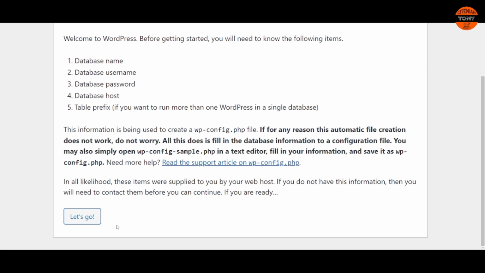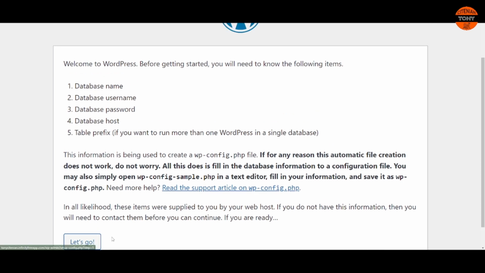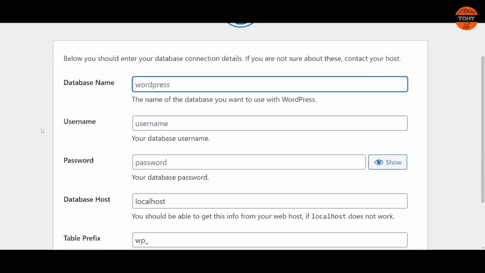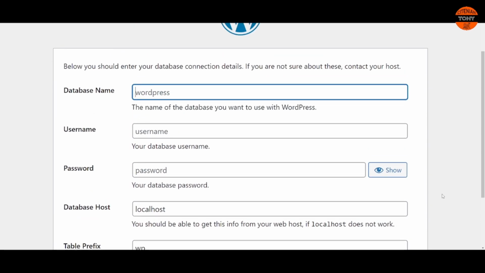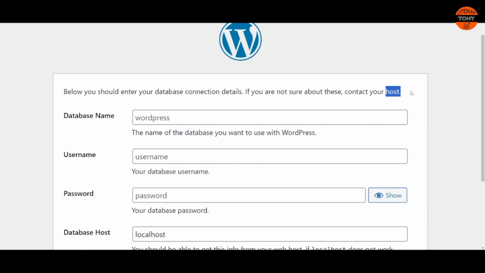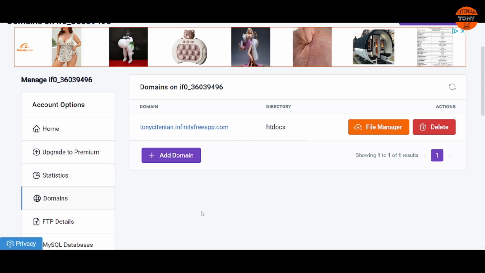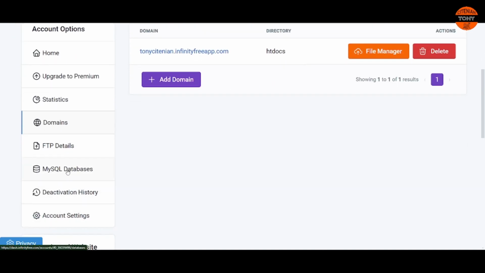Alright, so let's proceed. Let's go. Then these details, we need to determine the details of these databases. Below, you should enter the database connection details. If you are not sure about this, contact your host. Okay, so what is the host? Who is the host? So it is the Infinity Free. So we need to ask the Infinity Free what is our database table and credentials. So we need to proceed to the MySQL databases.